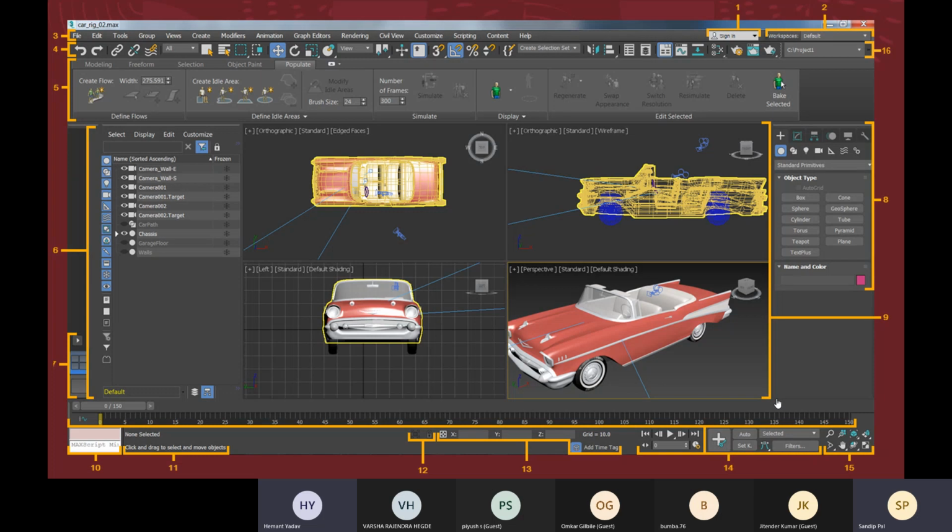Hello. Yes, sir. Sir, if somebody has SketchUp knowledge, do they also need to learn this 3ds Max? Is it also necessary, sir?